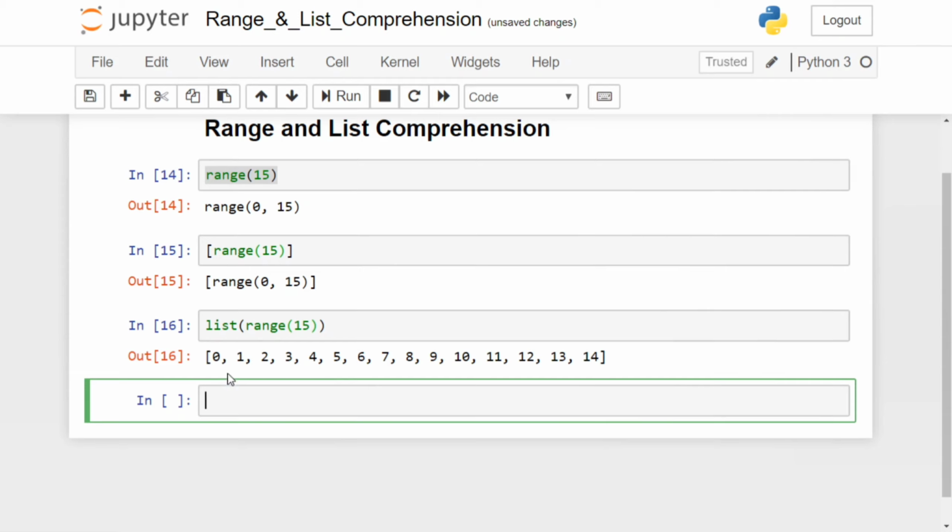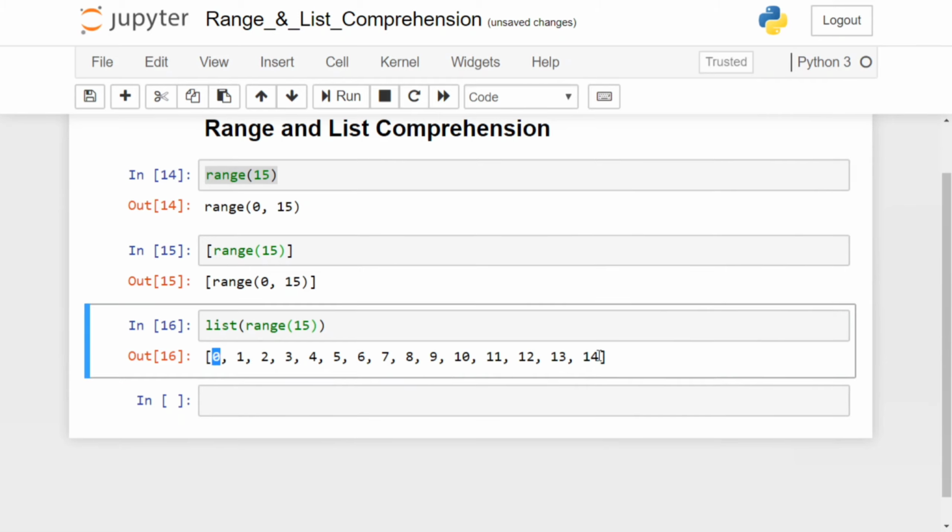So what I am doing is creating numbers from 0 to 14, and the total count of numbers is 15. The default step count, meaning the difference between two consecutive numbers, is 1, and the default start point is 0. The variation you can create is to define the start point and also add the step count. Let's see how we can do that.